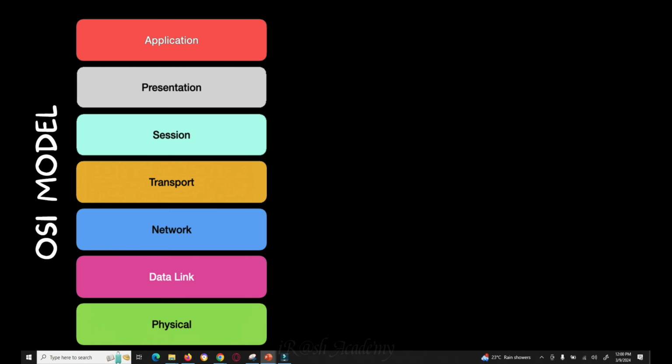So what is the function of the physical layer? The function of the physical layer is to convert the data to the form of electrical signal, that means zeros and ones. We know that the computer works based on the binary language, and binary language contains only zeros and ones. So any data that we are providing to the computer needs to be converted into zeros and ones, then only the computer can understand the data.